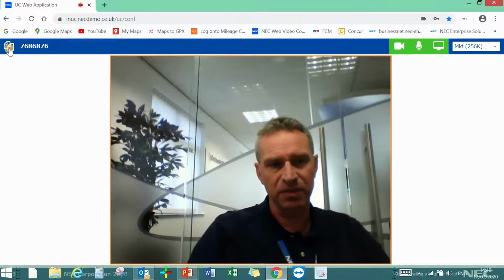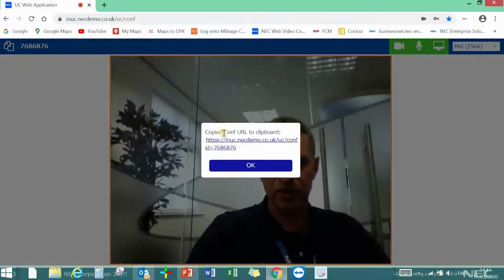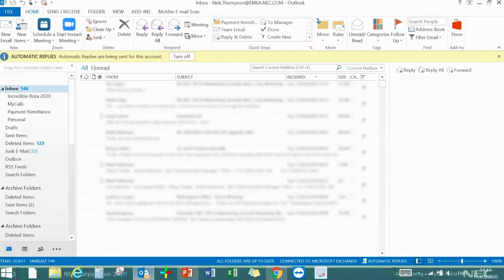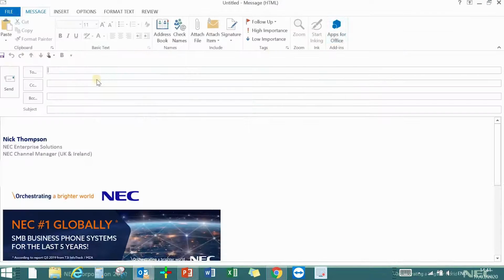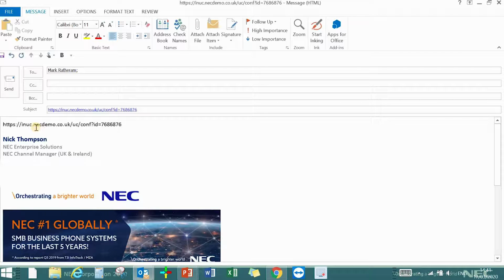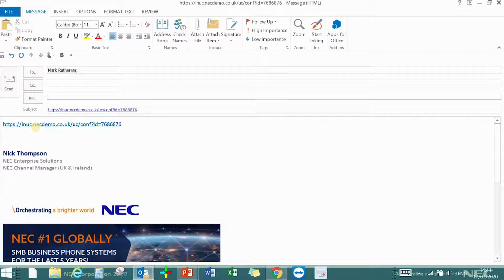You can see in the top left hand corner there, it says copy link. I click the link, it will copy the URL and your unique ID onto my clipboard. I can then open up my email, create a new email, send it to a group of people, or send it to a colleague, like I'm sending it to Mark now. I can even paste the link in the subject. You probably wouldn't, you'd probably give it a decent subject saying please join the sales meeting.